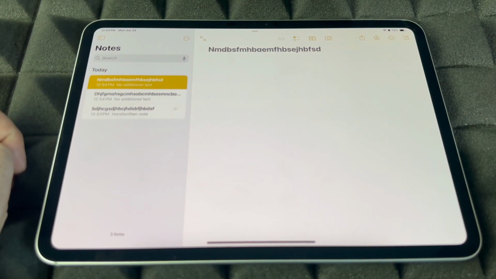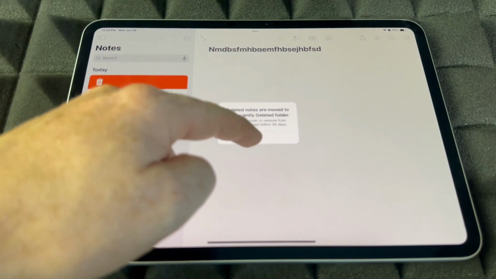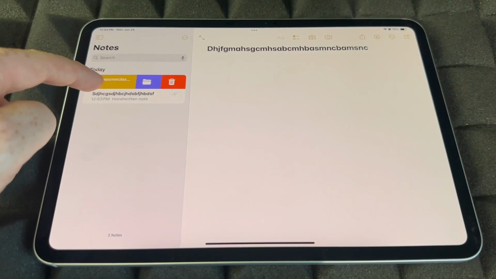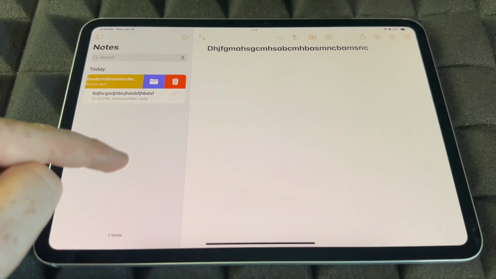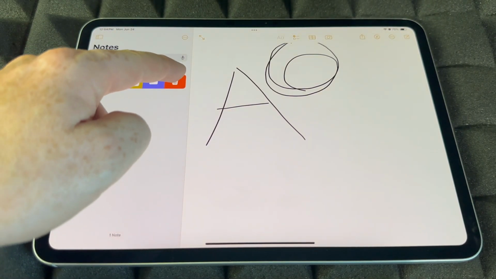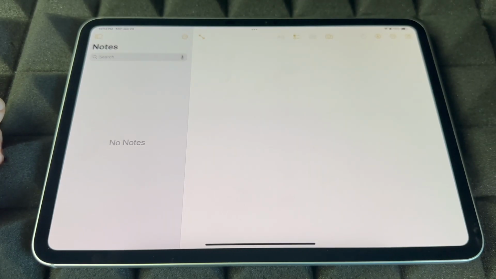If you want to delete any of your notes, just slide. You're going to see this. Tap on it. Delete. So again, to delete this, all I'm doing is sliding and tapping right here on this icon, the garbage icon. It's going to delete that. Same thing goes with this, and delete it. So that's how you can add any notes and delete them.